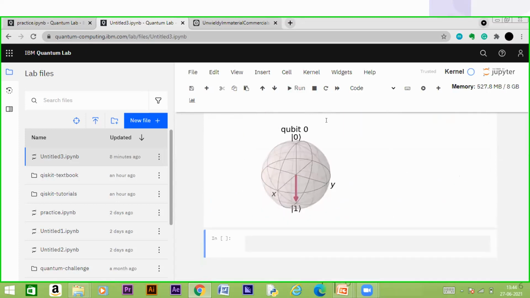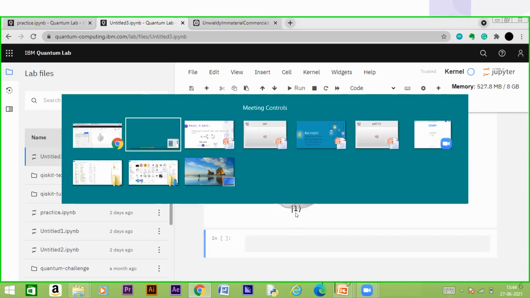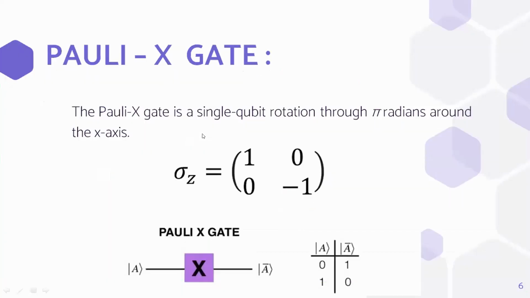So as you can see, our qubit was initialized to ket 0, and then once we applied the X gate, now our qubit is converted to ket 1. Can you see the red arrow is pointing towards ket 1? So that is what the X gate does. Now let's see what the Pauli Y gate does.